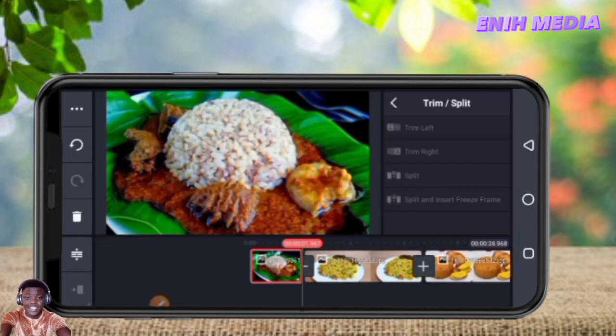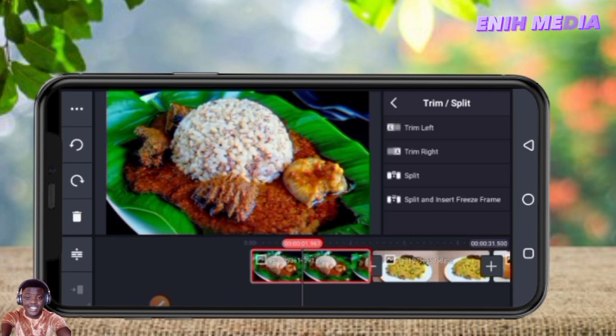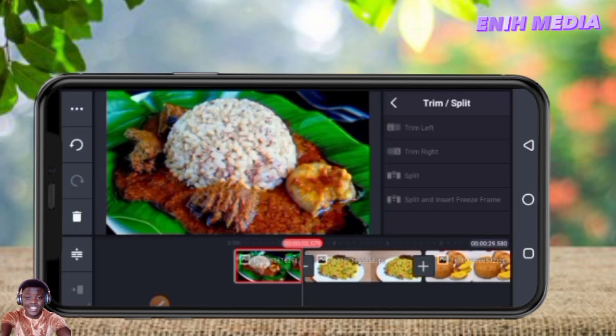Can you see now? Let me go back. Okay, can you see now? So the second one too.